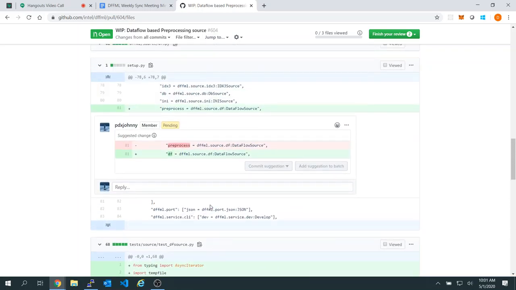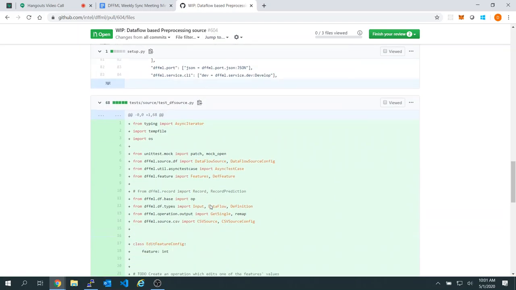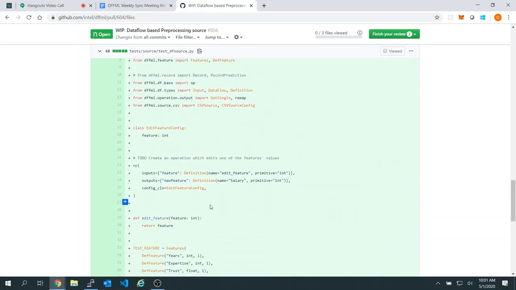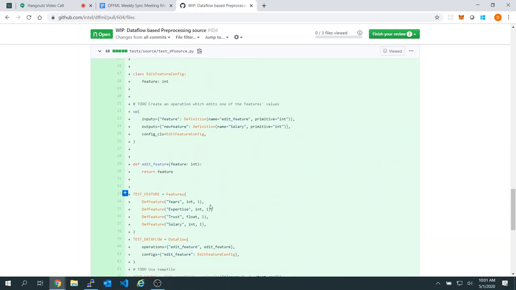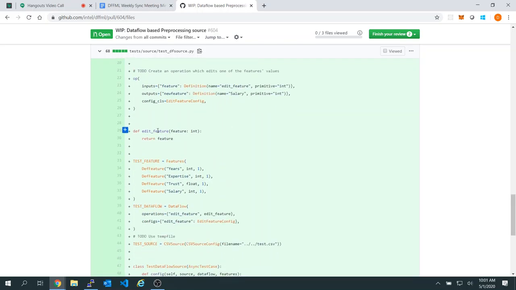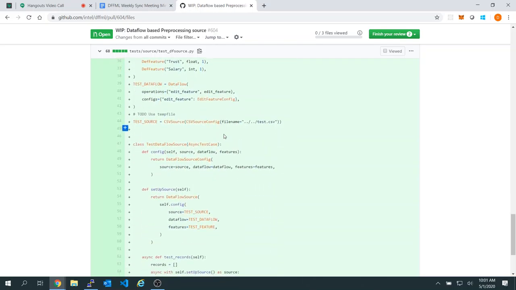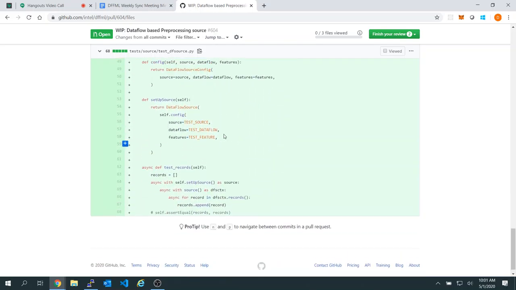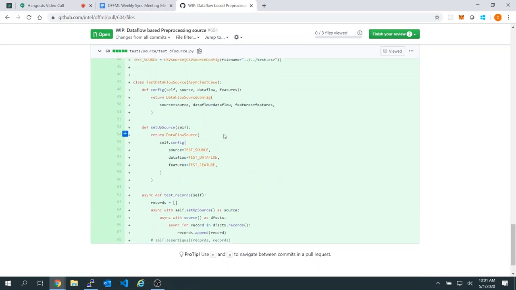I wanted to ask you something about the tests. I haven't completed them. I was trying to write an operation for changing one of the features' values, so I wanted your input on that. Is that a good idea, and how should I go about it? Okay, for testing, we should just use one of the given data flows already.